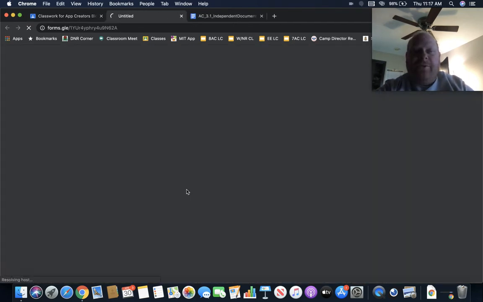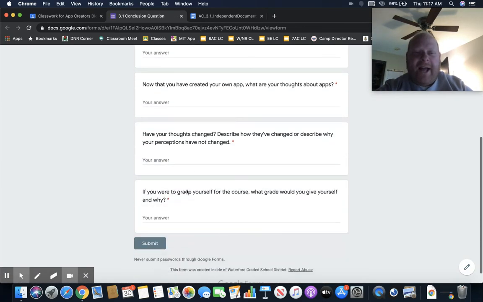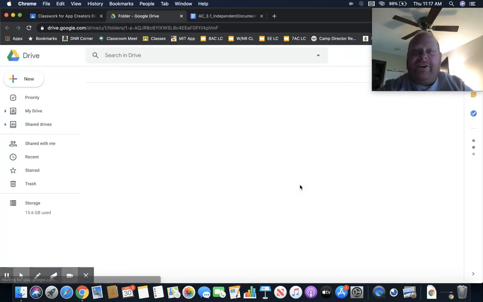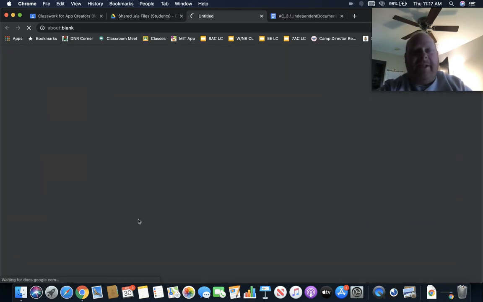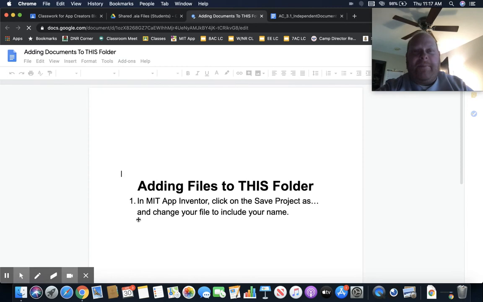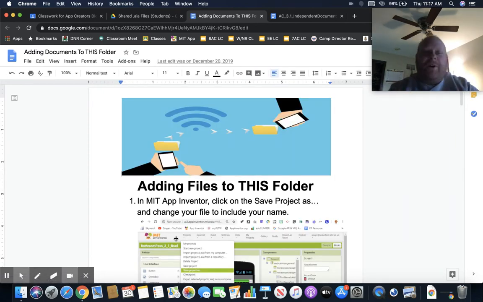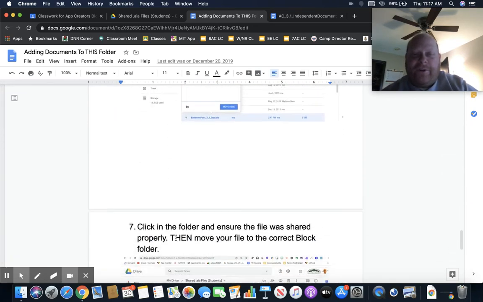There's going to be a Google form I expect you to fill out, just some conclusion questions to wrap up the class. And then the other thing that you have to complete is the shared file. So if you click on this, it will take you to your shared file for all the different app creator classes. And you have block 1, block 3, and block 5. Pick your appropriate block. This document here, if you open it, will help you step by step to figure out how to take your app from maybe your Chromebook all the way to putting it into the shared folder.